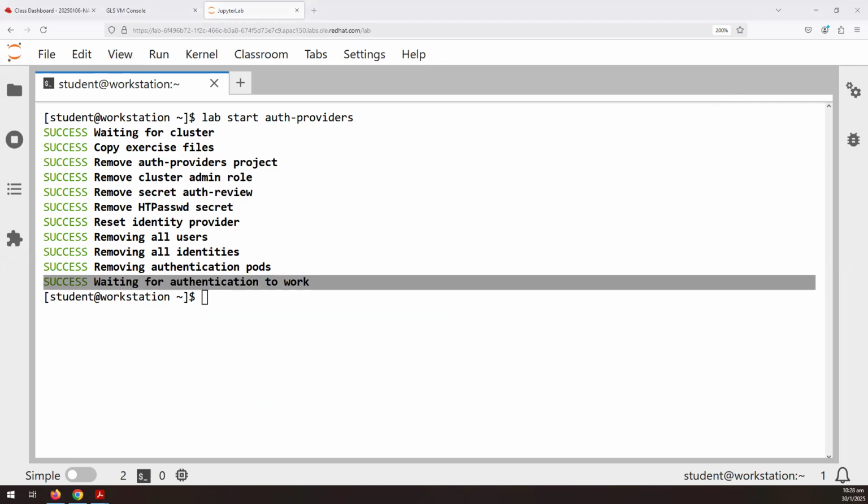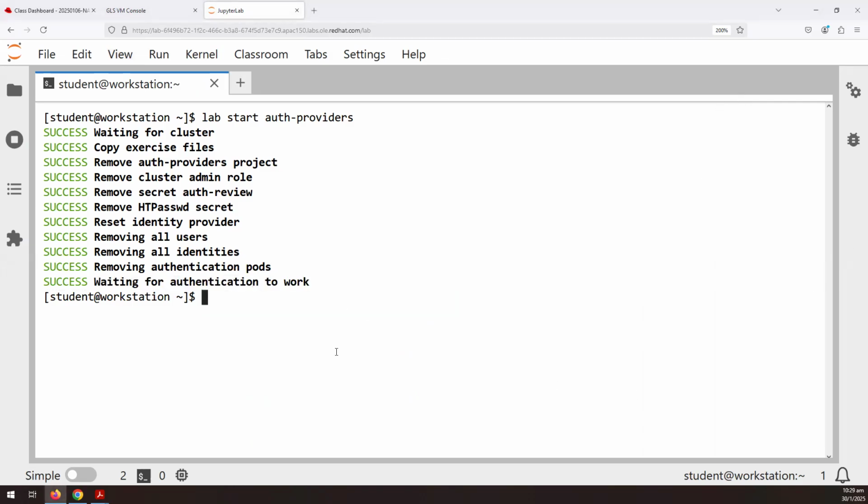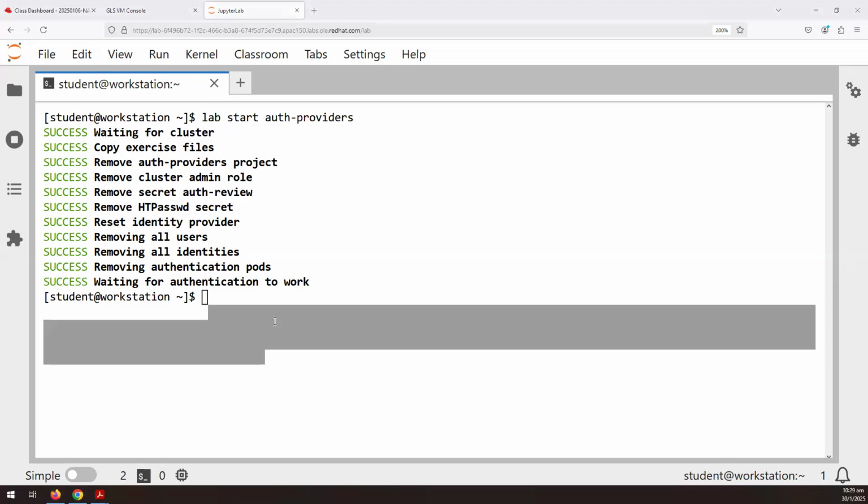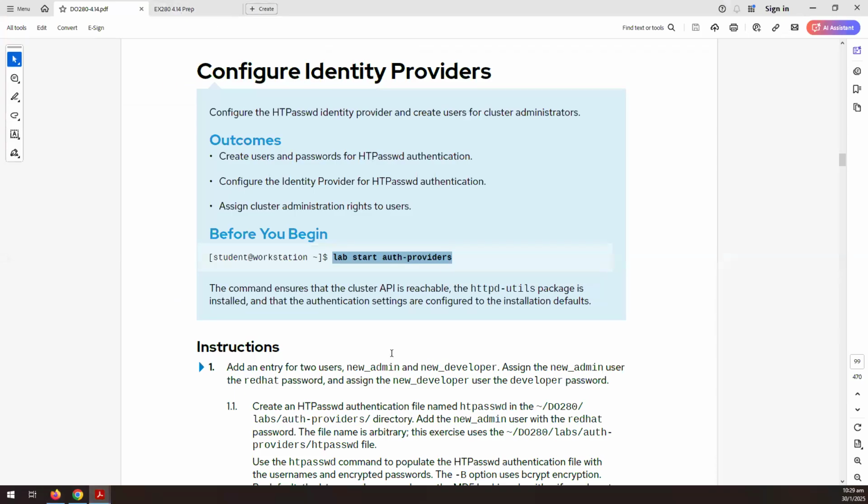Okay, so now this is done. From here the exam starts. These lab commands only work in your lab, not in the exam. So from here your exam paper starts for this question. For that, go back to your exam.